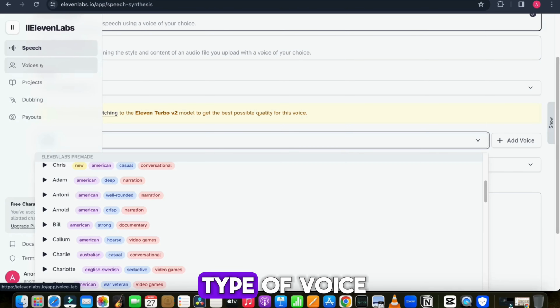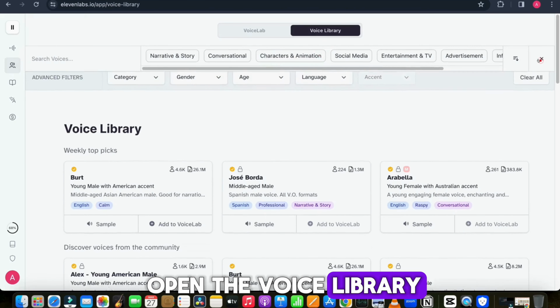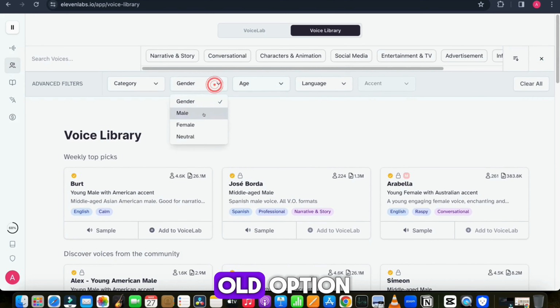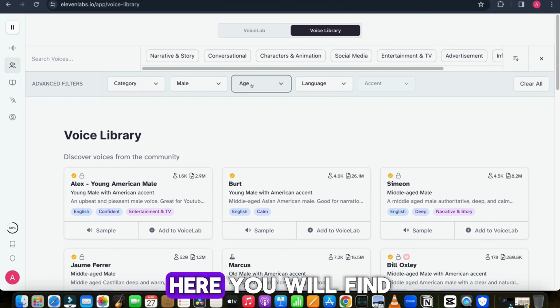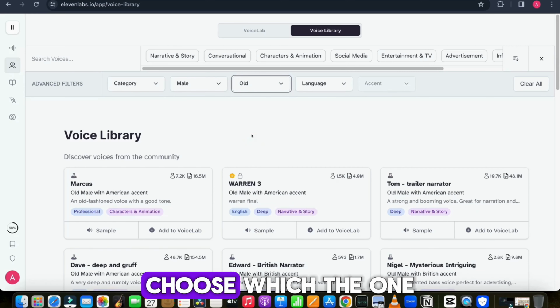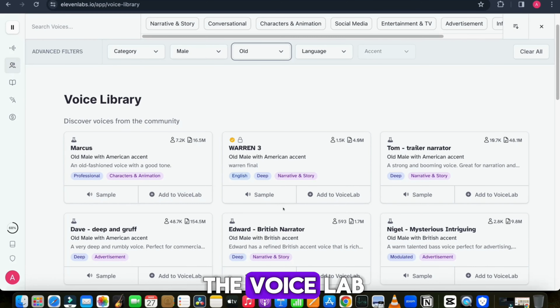So to find this type of voice, click on Voices and open the voice library. Then go to the filter and select the old option from the age section. Here you will find many different voices. Choose the one you like most and put it into the voice lab.